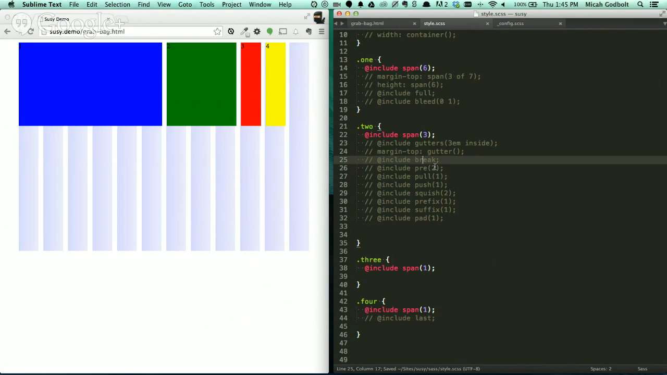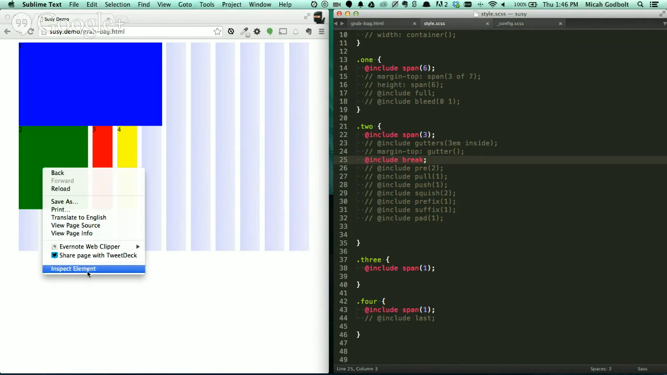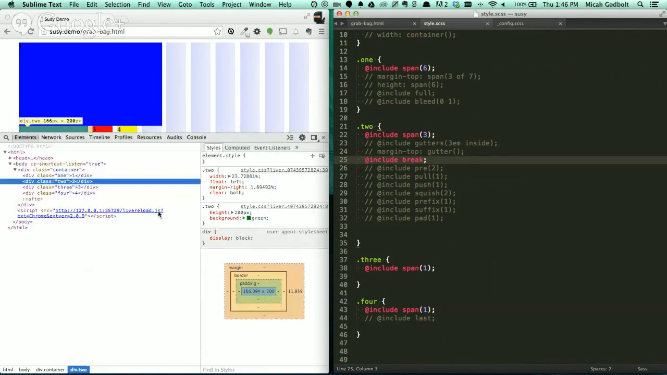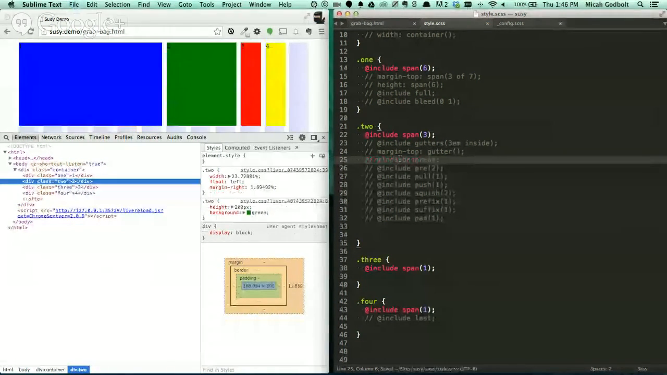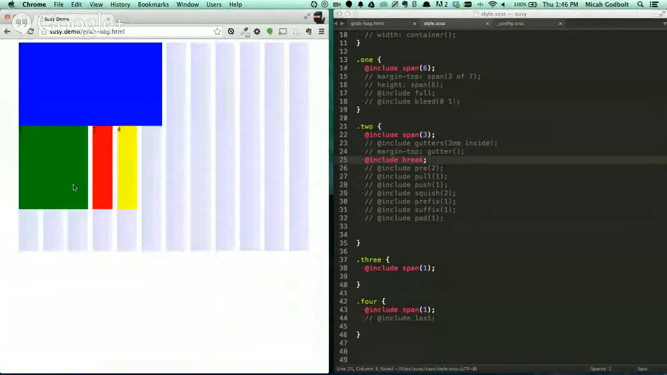I was getting to that. All right, so say you want a break at number 2. You want number 2 to fall on down. It's basically you do that with clears, and Susy has that built in as a function. Let's take a look. Does it do anything interesting? I think it just clears. Clears left, clear both, or float left, clear both. It basically just adds that clear in there and does it as a function.